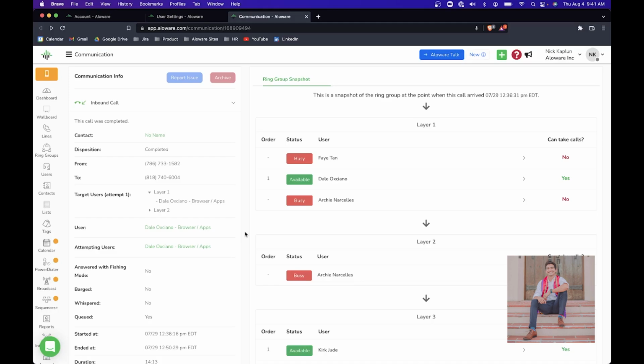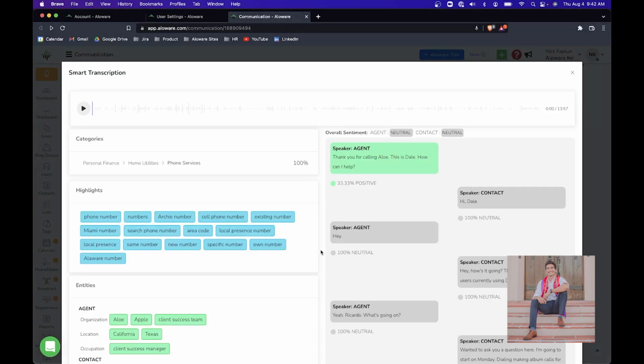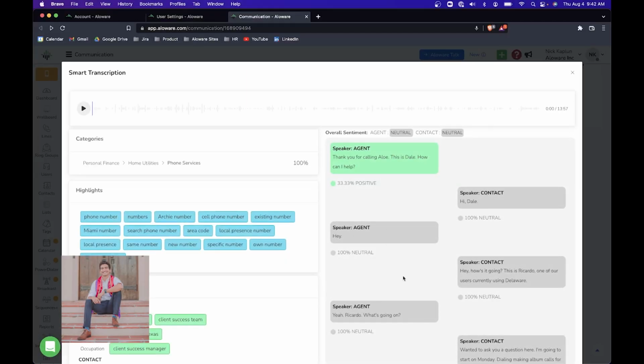There is a handful of information available for you on this panel, but if you scroll down and click on the Show More under Smart Transcription, it'll open up the Smart Transcription panel. At the top of the panel, you see the audio player, which helps you see which part of the conversation you're looking at. If you click on the play button, the call will start to play back. As you can see on the right half of the panel, there is a colorful dialog box.